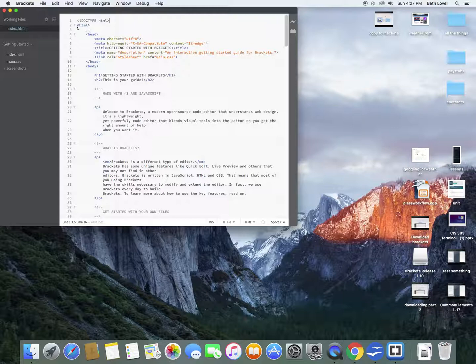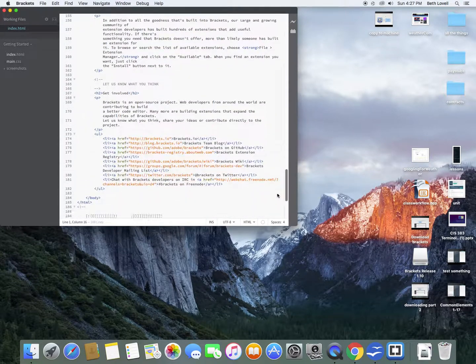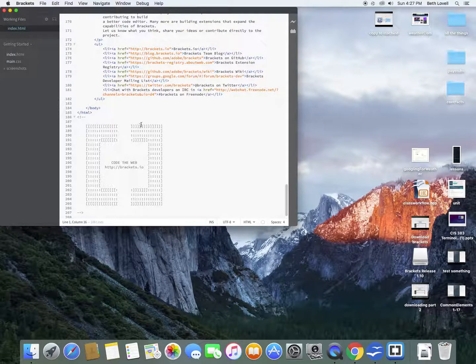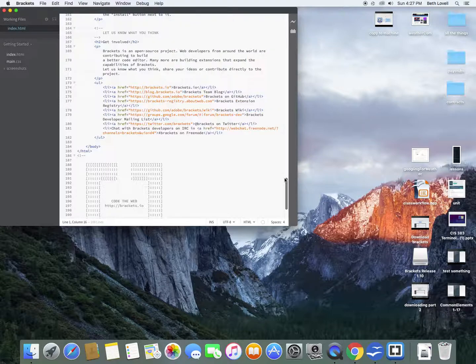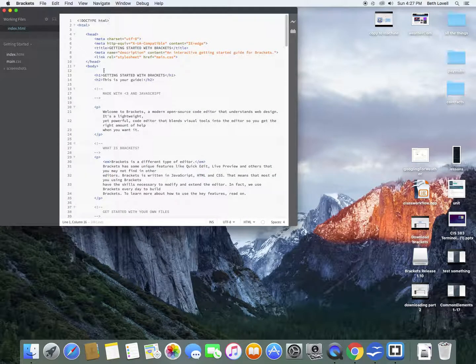And up here you'll notice the tag HTML. That's the opening HTML tag for all HTML documents. And if you scroll down to the bottom, you'll see the closing /HTML tag. You'll see the closing body tag, which if we go back to the top, we see the body tag. Above the body tag, there is a head tag.